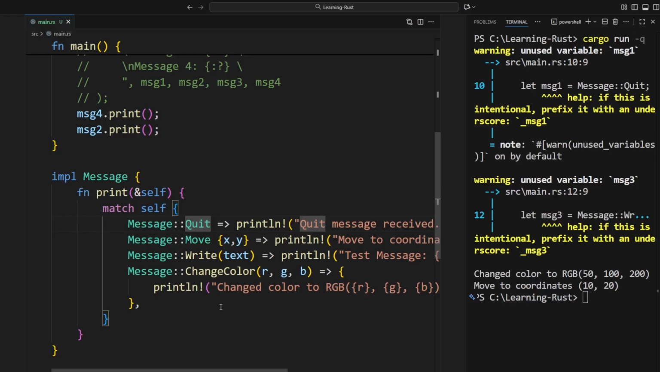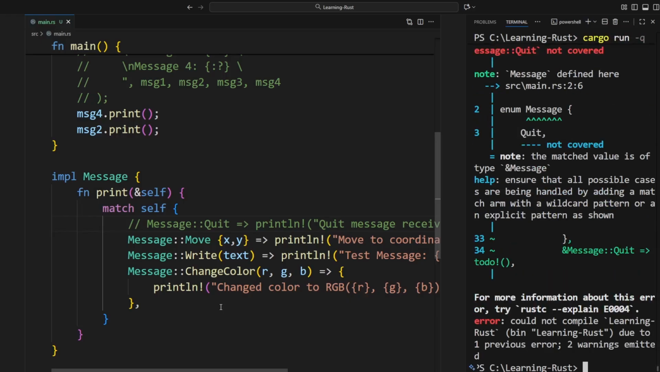Imagine you forgot to cover the message quit pattern. I'm commenting it here to show you. Now if we run it, we get an error. It says non-exhaustive patterns. This forces you to think about all possible scenarios.